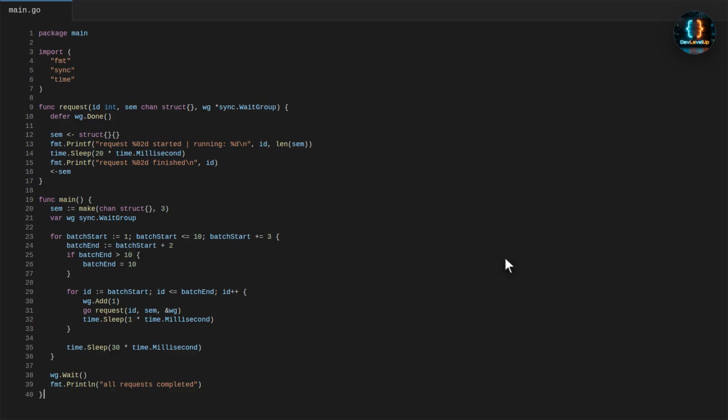Now we show the practical rule for this pattern. Use a semaphore when the tasks are independent, but the resource they use is limited, like an API, a database, or CPU-heavy work. Keep the acquire and release close together so the limit is easy to reason about.